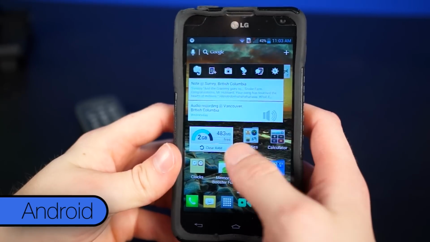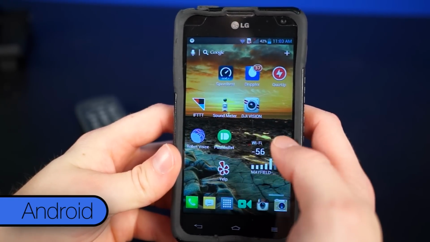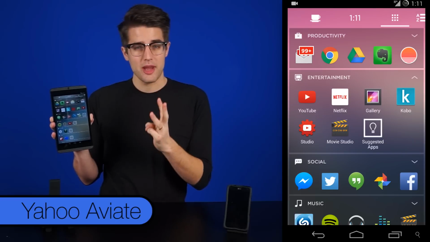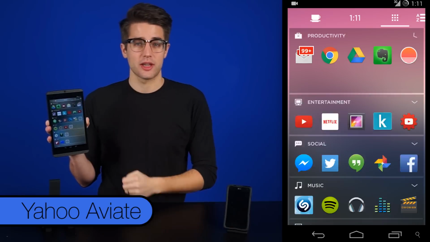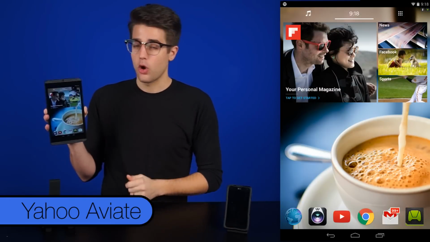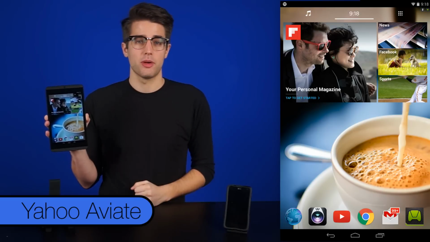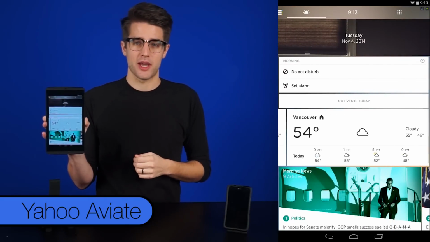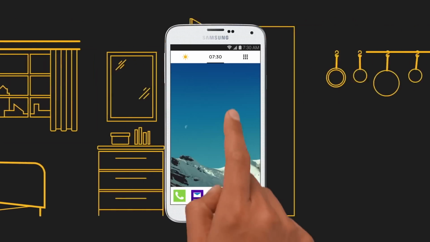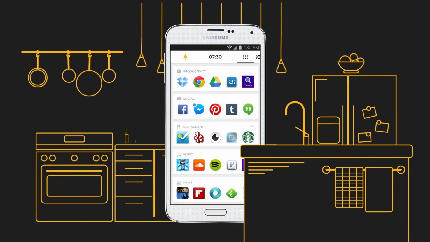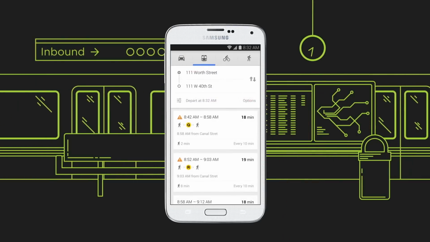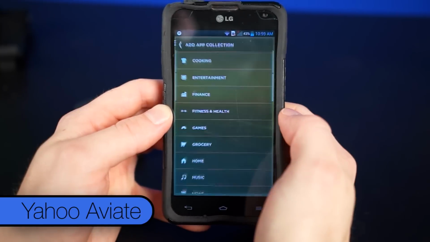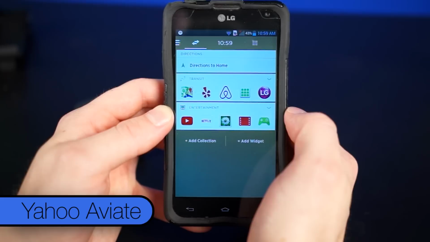Now, Aviate's whole thing is simplification. Instead of having 5 home screens littered with apps, folders, and widgets, you get 3 main pages: apps and collections, like we just talked about, the main home screen with favorite apps on the bottom and the ability to add widgets like normal, and the Spaces page. Now, these show you collections that are relevant depending on the time of day and your location, as well as other information like weather, news stories, and transit information. You can also add whatever widgets or app collections you want to a given space.